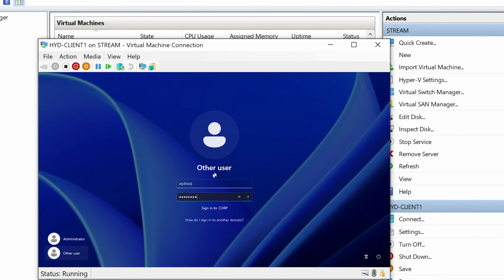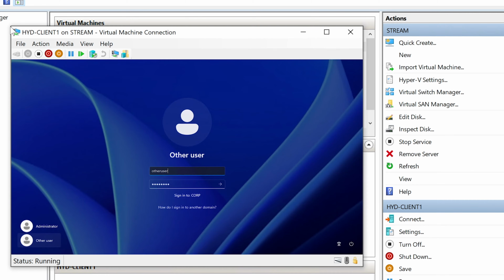Now, sometimes the user, it says here, other user, and whatever that other user is, sometimes they need to have certain things done to the remote computer so they are allowed to connect to those machines. So we're going to recreate and troubleshoot that as well.